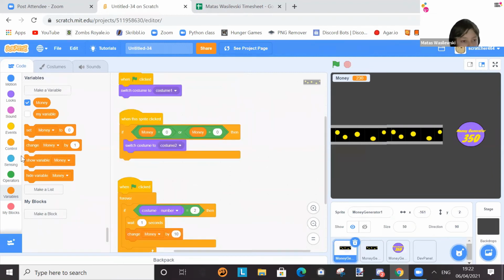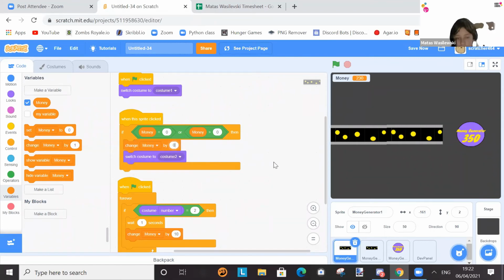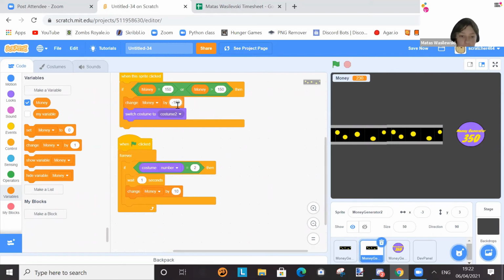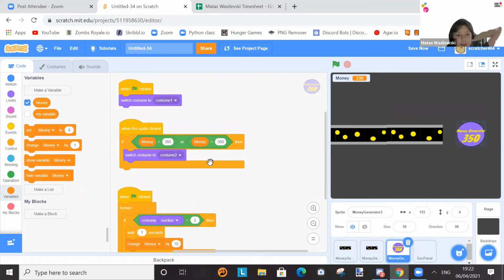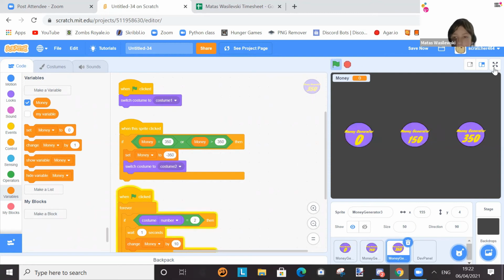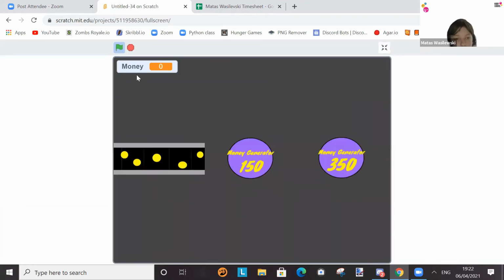What you're going to want to do is, so when the sprite is clicked, you're going to want to change money by 0 because you're not losing anything. Here you're going to want to change money by minus 150, which means you'll lose money from it, and then set money to minus 350. And now if we click run, you see we lost no money because we bought the free generator. Now let's wait for the money generator to, well, generate enough money.